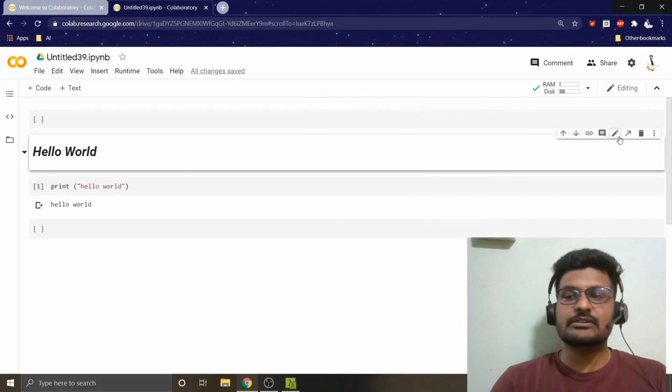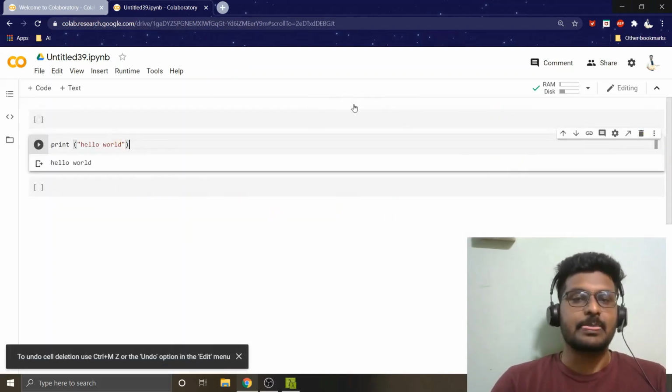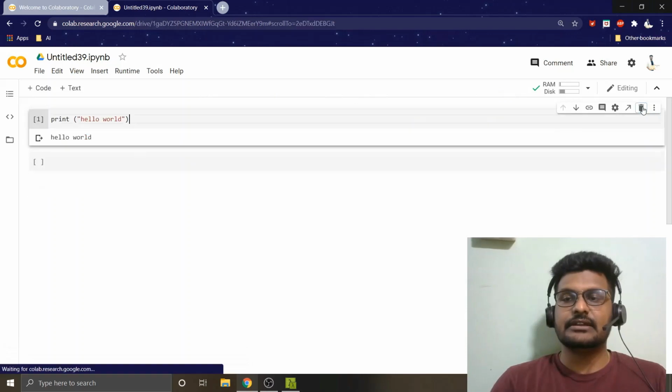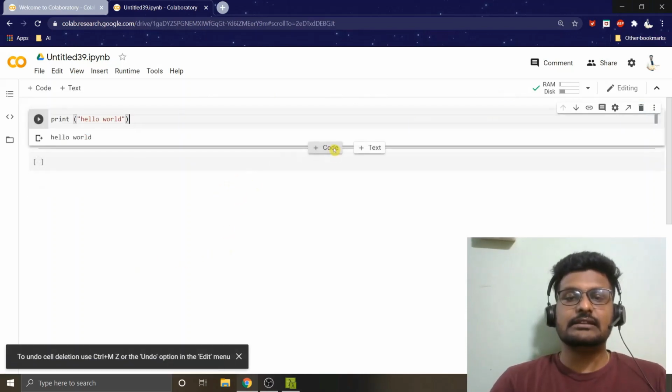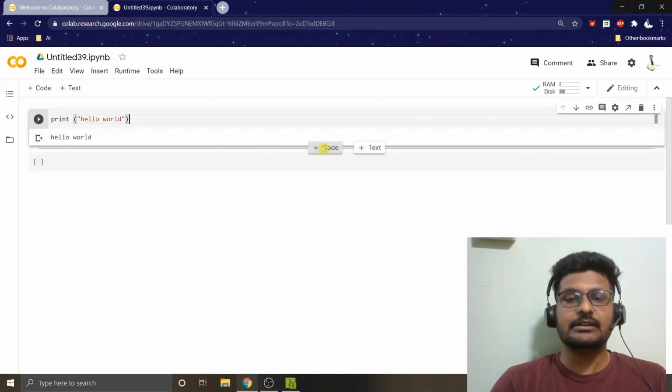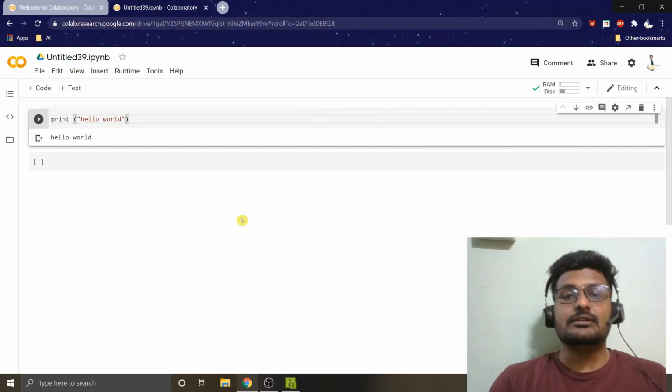So there are a lot of options. If you want to delete it, you can delete it right away. There is an unused cell right now, so I can delete it. You get the same option here when you hover below or above the cell: code and text. You can also use that for writing text.